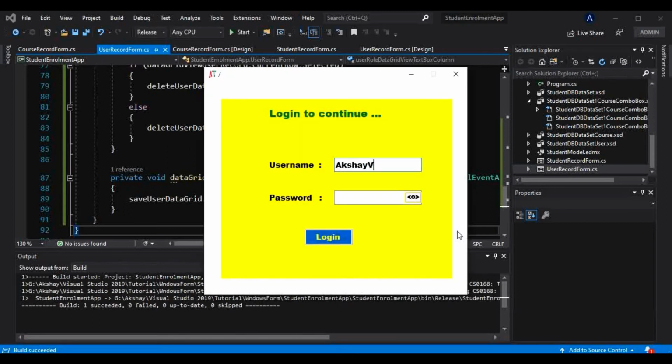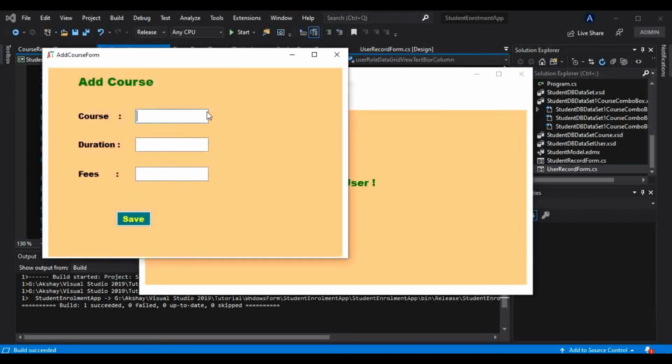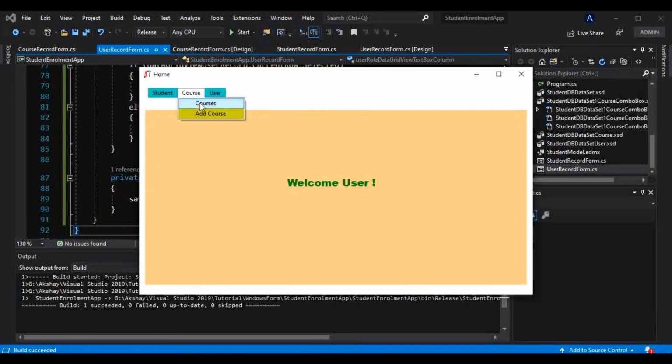So Akshay B, 1994, if it is correct, I will log in. This thing we have already tested. Let me go to these courses and add one course here. Let's say test, and let's say 2000 maybe. Let me save that. So course added successfully, and we should be able to see that in here.